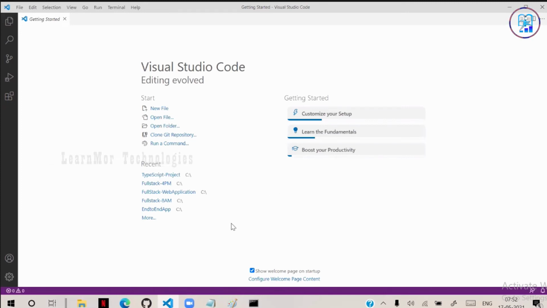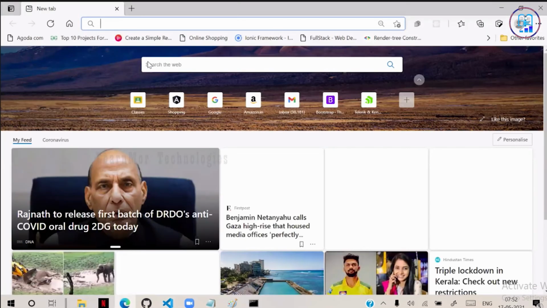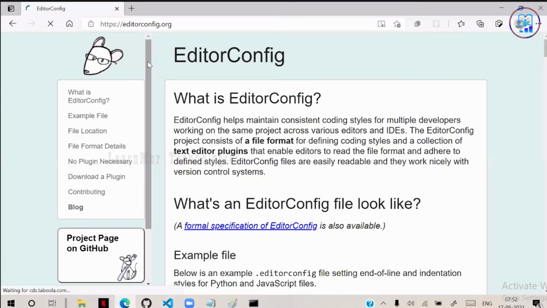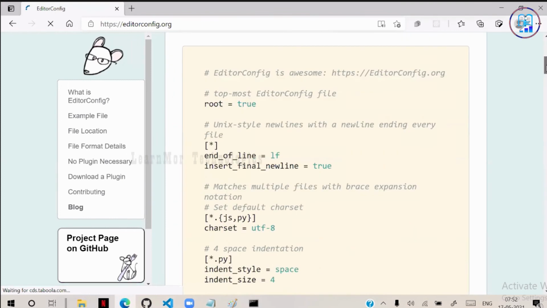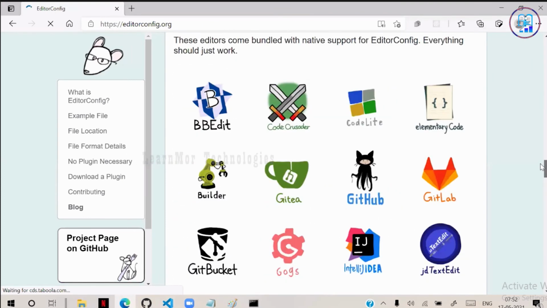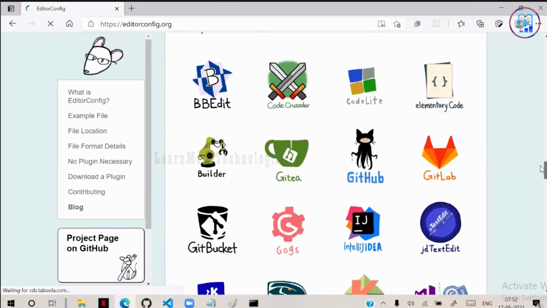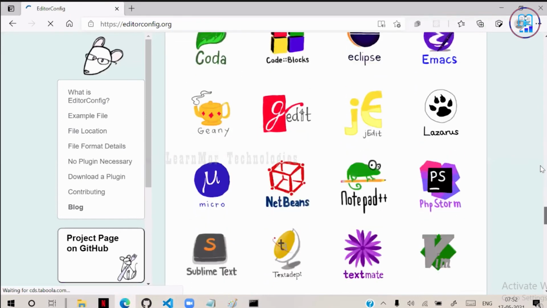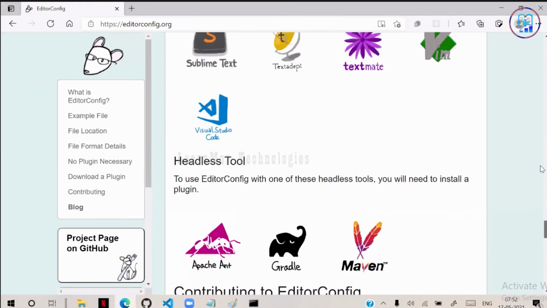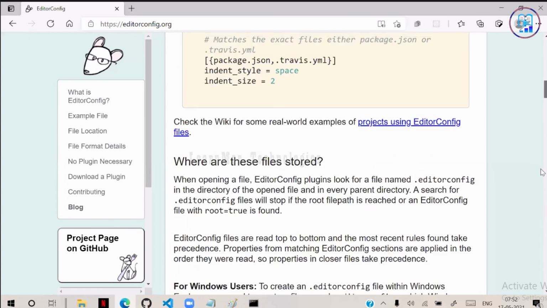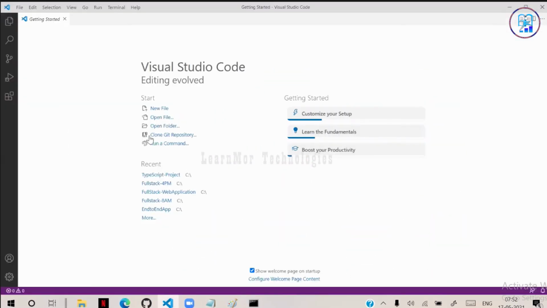I already showed you the official website of the editor community. This is EditorConfig, this is the editor community, and here so many editors are provided. You can use any of these editors, it doesn't matter, right? You can use all these editors. In that, we are going to deal with Visual Studio Code.